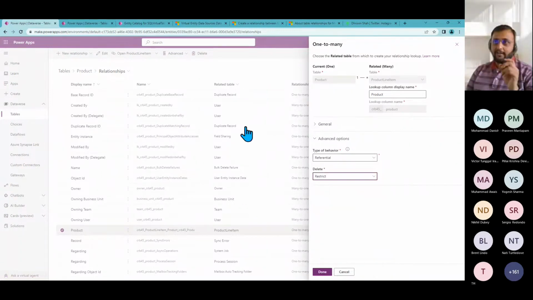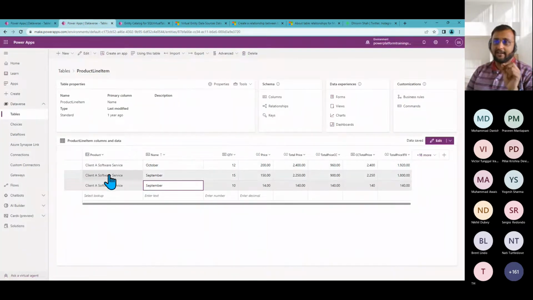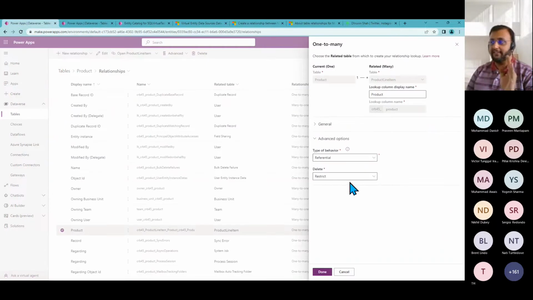What it will do: let's say you try to delete the record of client A from your main table, then it will show you an error that you already have a child record. First delete those child records and then delete this one. So it will show you that warning. So if you need a feature where you don't want to allow users to delete your parent record if it already has some child record, then use the referential restrict option.